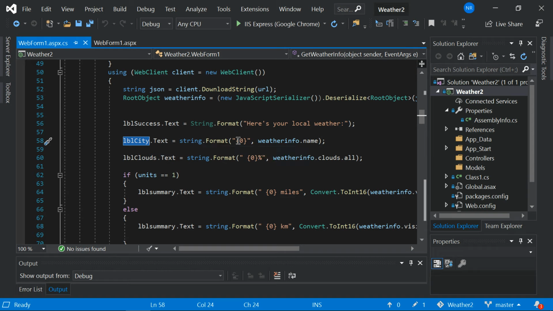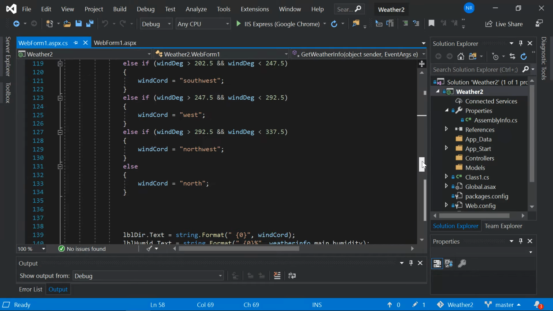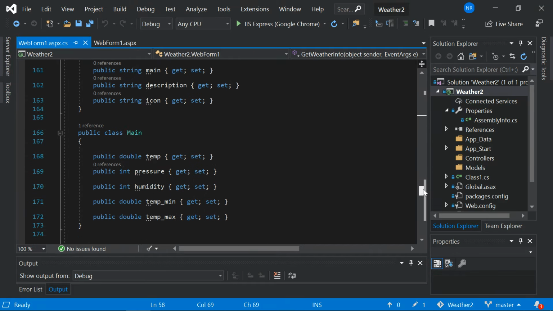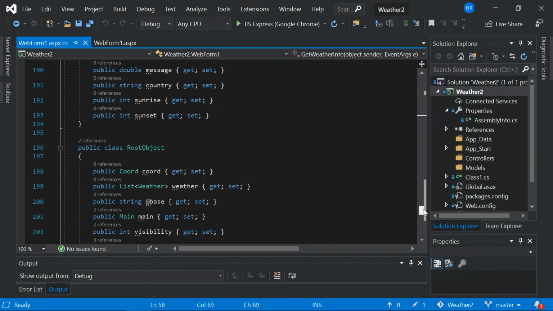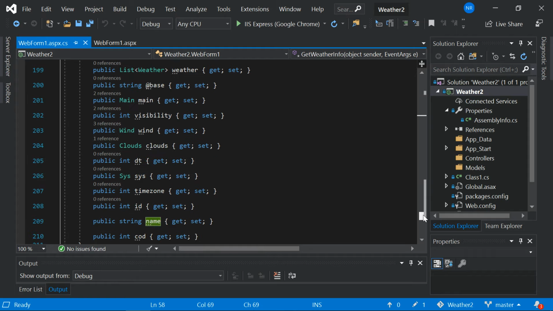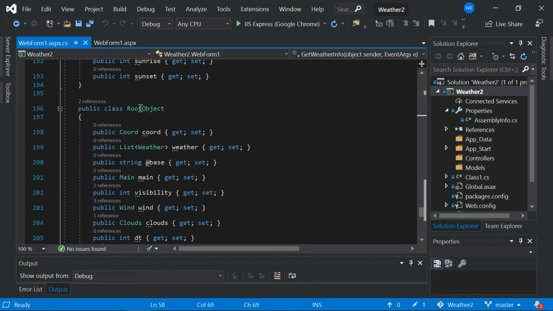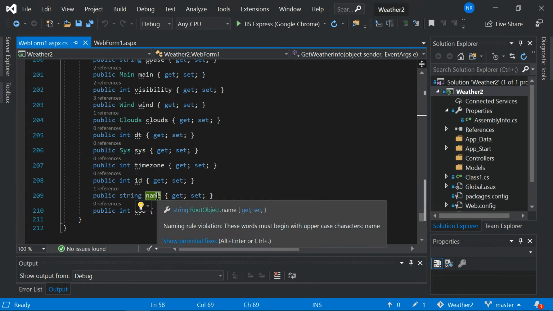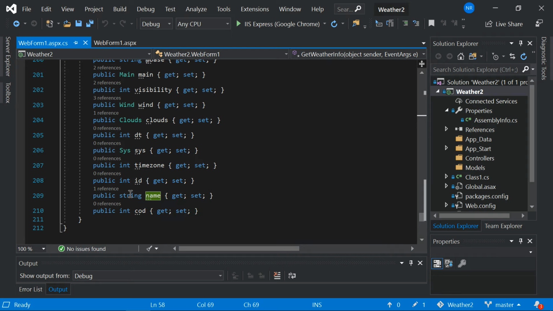Yeah, so string format, same thing. We just want to call whatever is after this comma. And then it's going to be our weatherinfo.name. So let's look at where that came from. Weatherinfo, there it is, weatherinfo.name is right here. Yeah, so this is our main one, the root object, weatherinfo that we just created, .name. So we're taking this public string, and that's the name of the city.